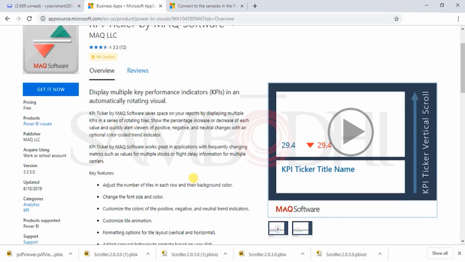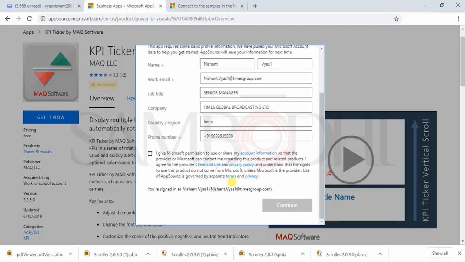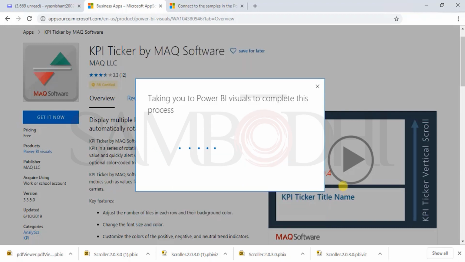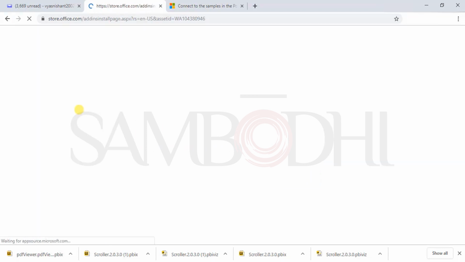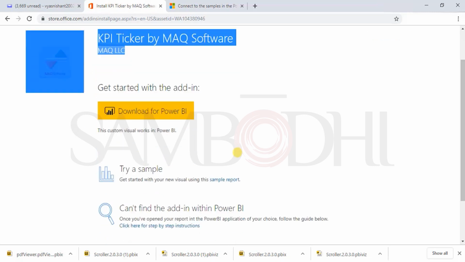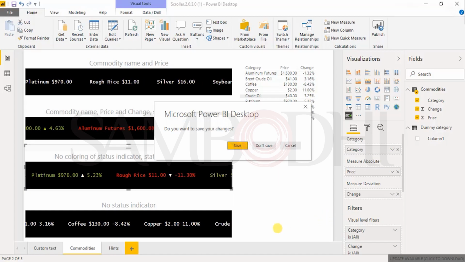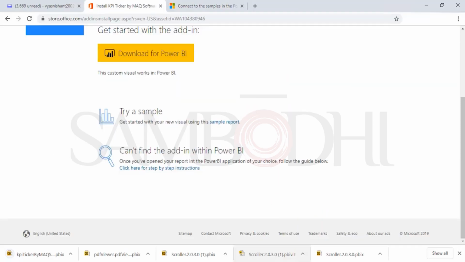All right, let's go and get it. At certain places, they do take your inputs. Please provide those accurate inputs so that you can download the KPI related information. This is MAQ LLC's developed. Alright, let me just close. Okay. Alright, let's start this.